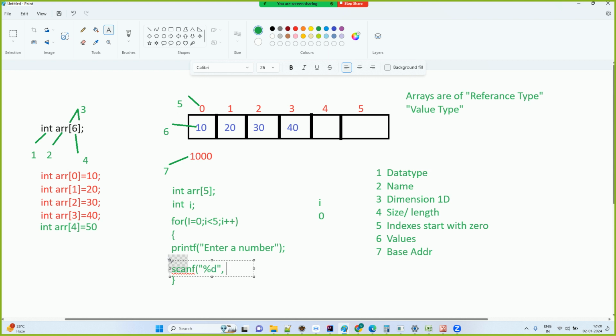%d and arr of which index? i index. Getting it? So this loop will run 5 times. It will ask me for 5 numbers, and I will put each number in the index of i. As the value of i is changing, in the first iteration it is 0, so it will go in the 0th index. Second iteration, first index, second index, third index, fourth index, right? So this will populate my array taking values from the user.